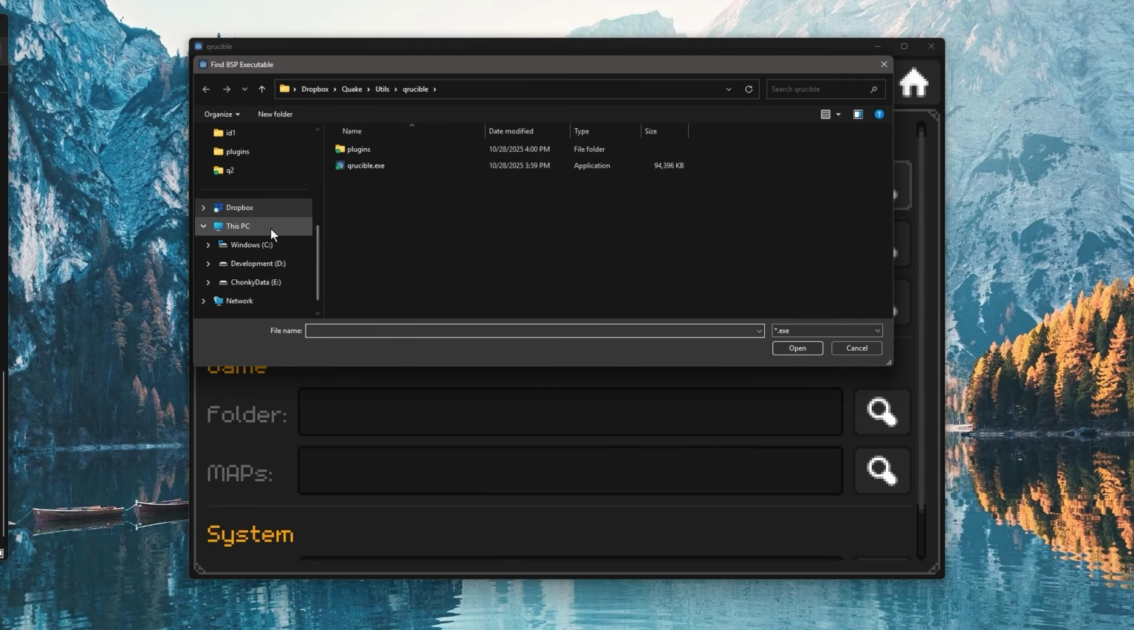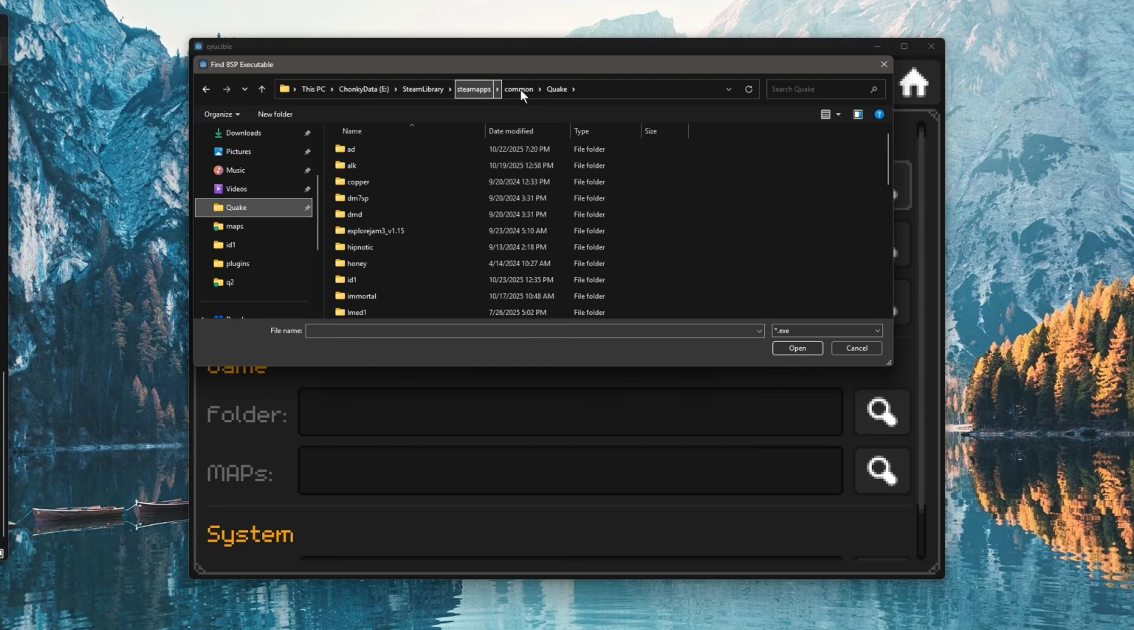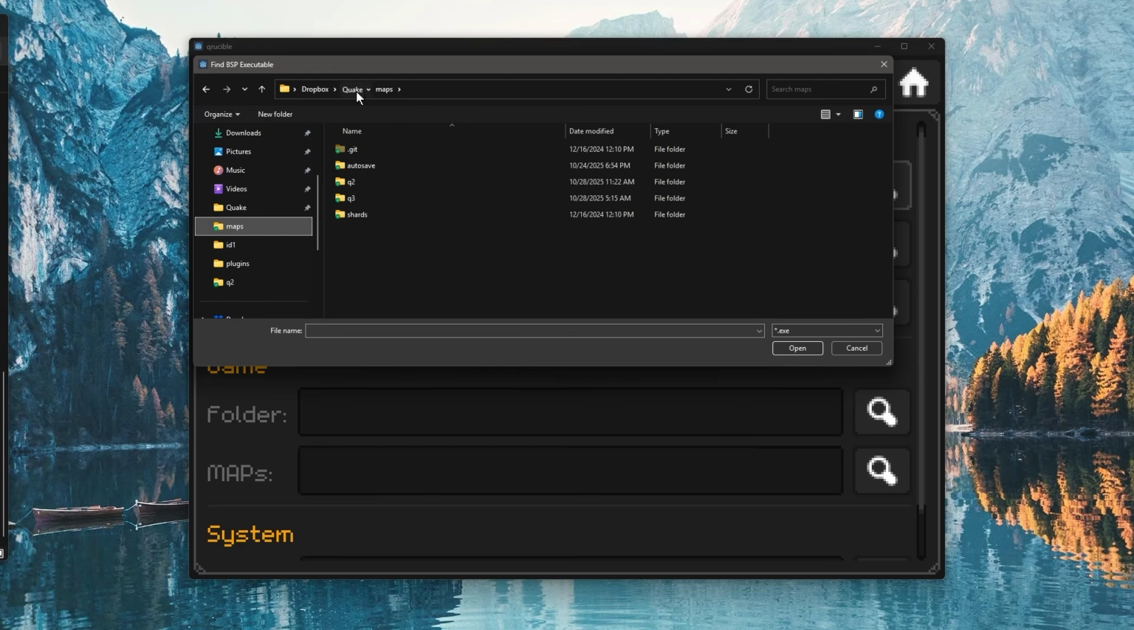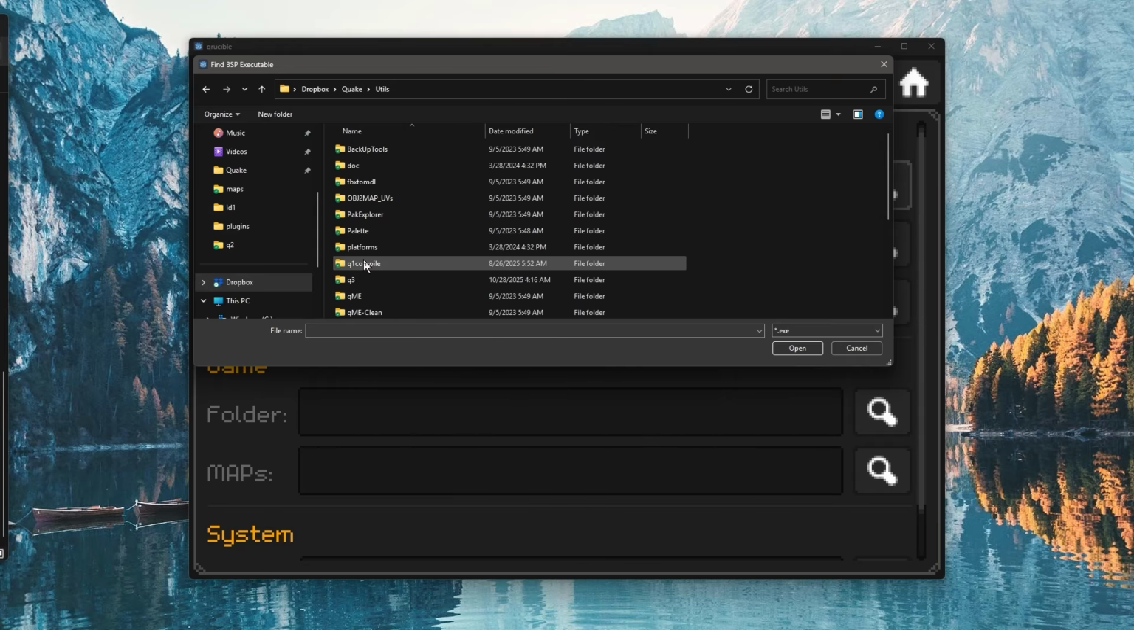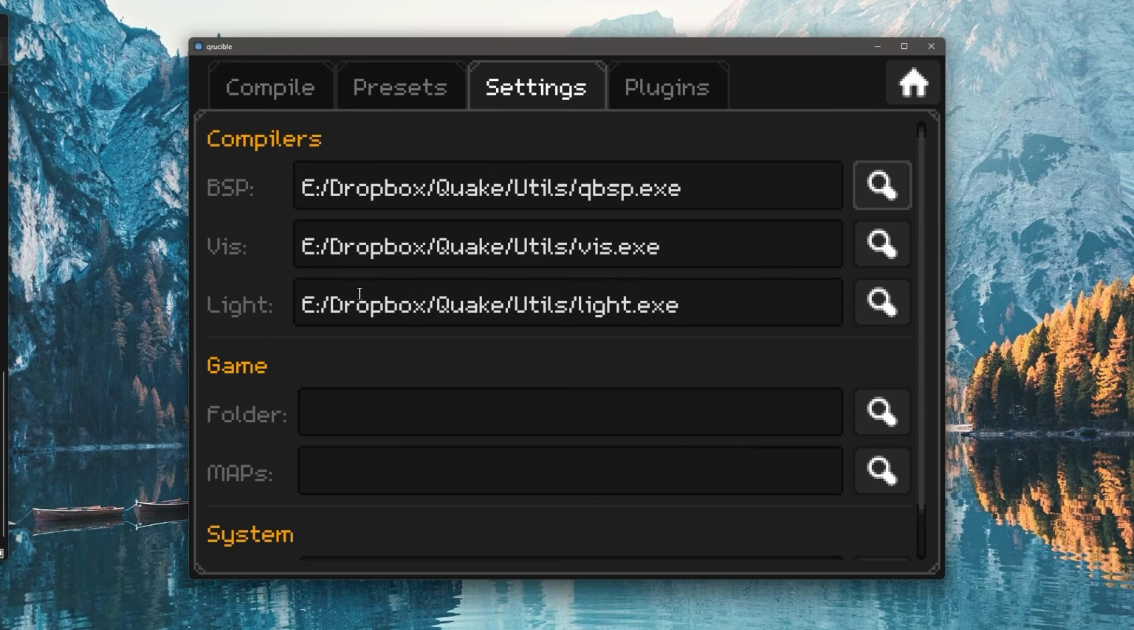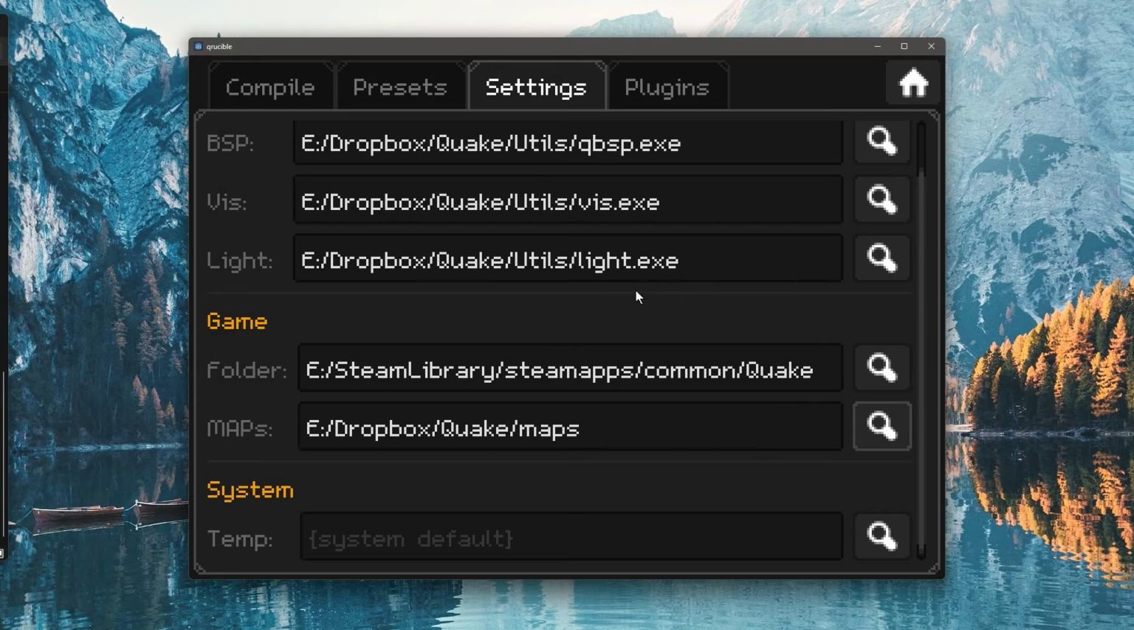But let me pop this open and give it the location of QBSP. If you pick one of these QBSP tools, it takes a swing and says, okay, Viz and Light are probably in the same location. If they're not, you could just override those. Next up, it just wants to know where the Quake folder is. So I have that bookmarked here. And then it wants to know where my maps folder is, where my actual work files are. And those are in here. And that's it. Now you're done setting up Qrucible.